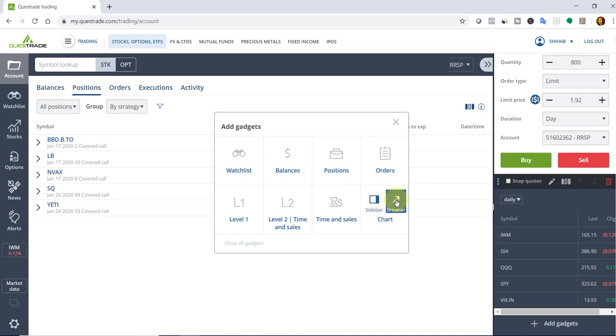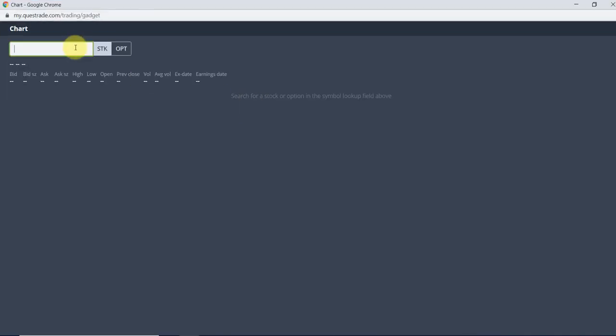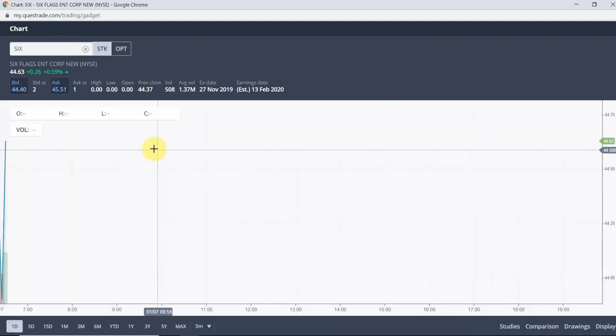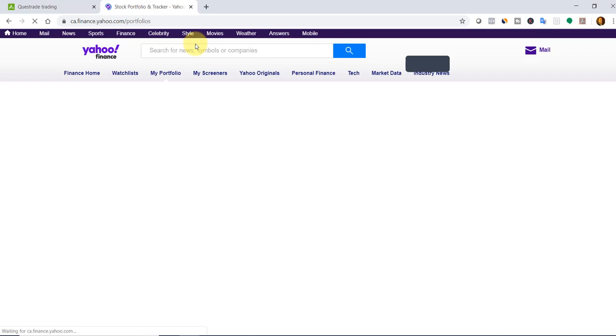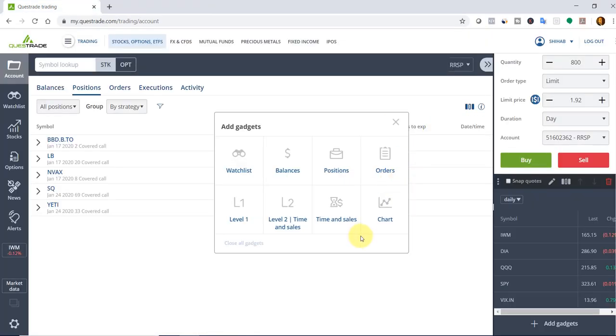You could add a chart. It could come in as a browser. So you've got your own. Let's look up, I don't know, Six Flags again or Visa, and then you could see the chart of a particular stock more in depth. But you don't have to use Questrade's charting system. You could use an external chart like Yahoo Finance, for example, or TradingView, but the option is available.